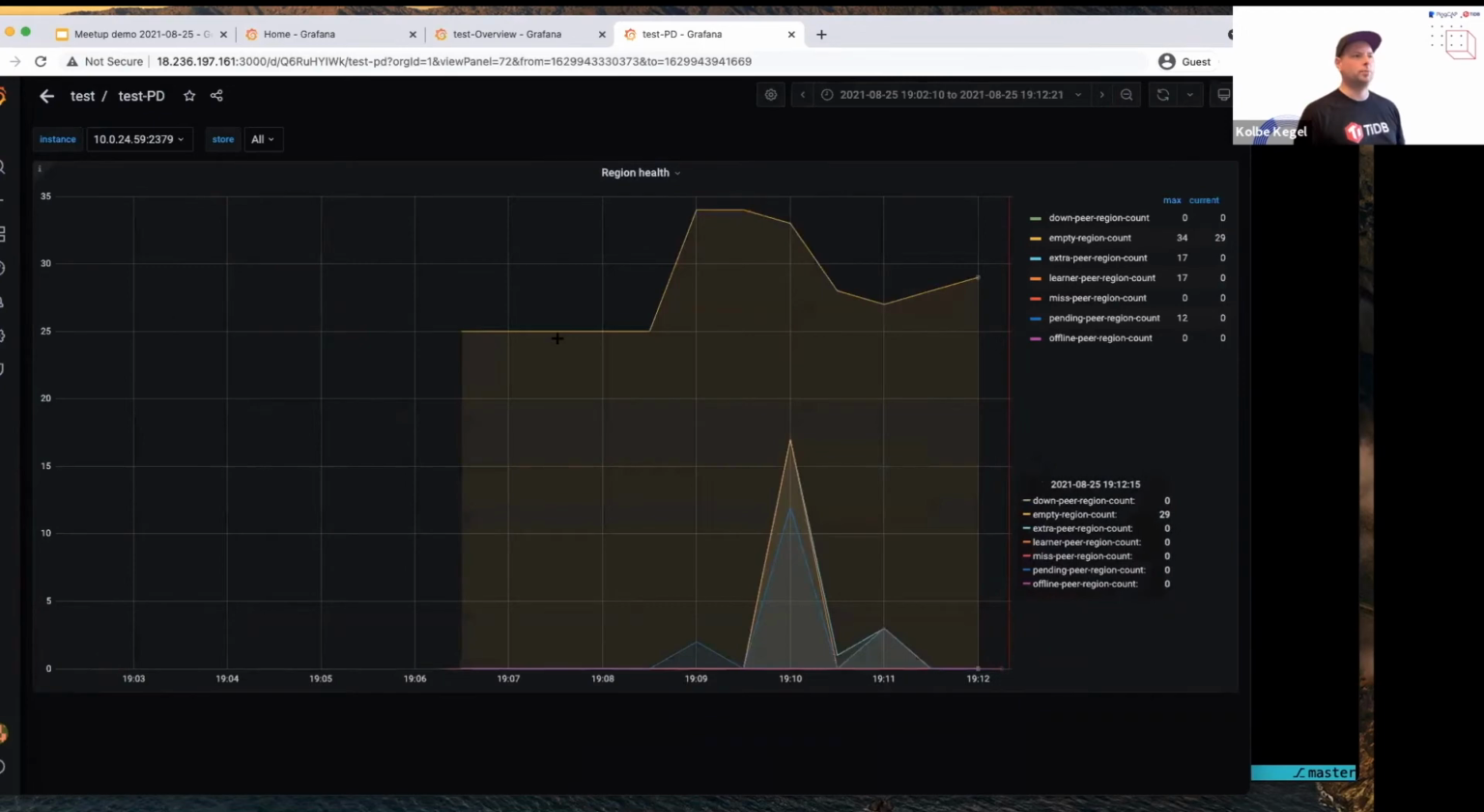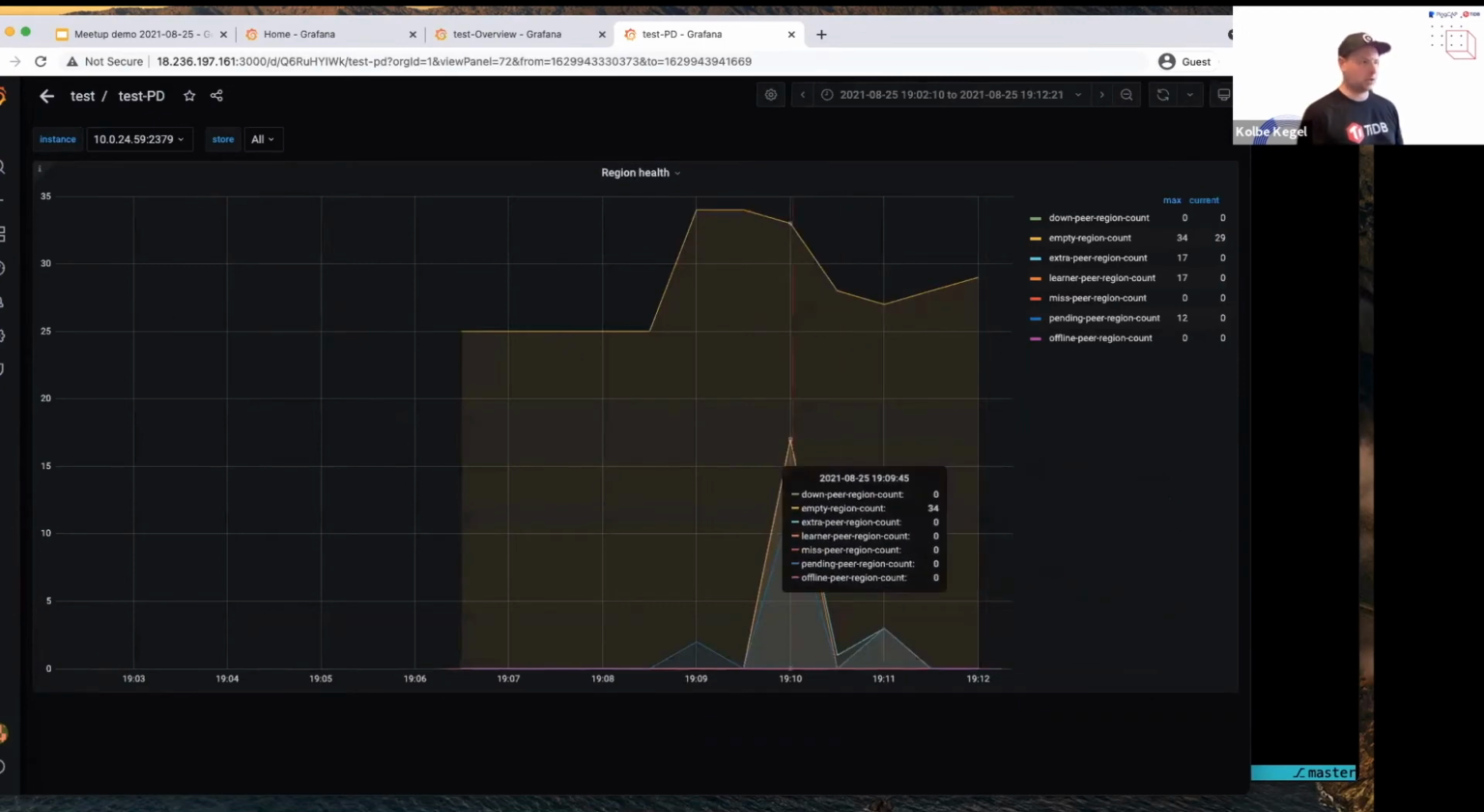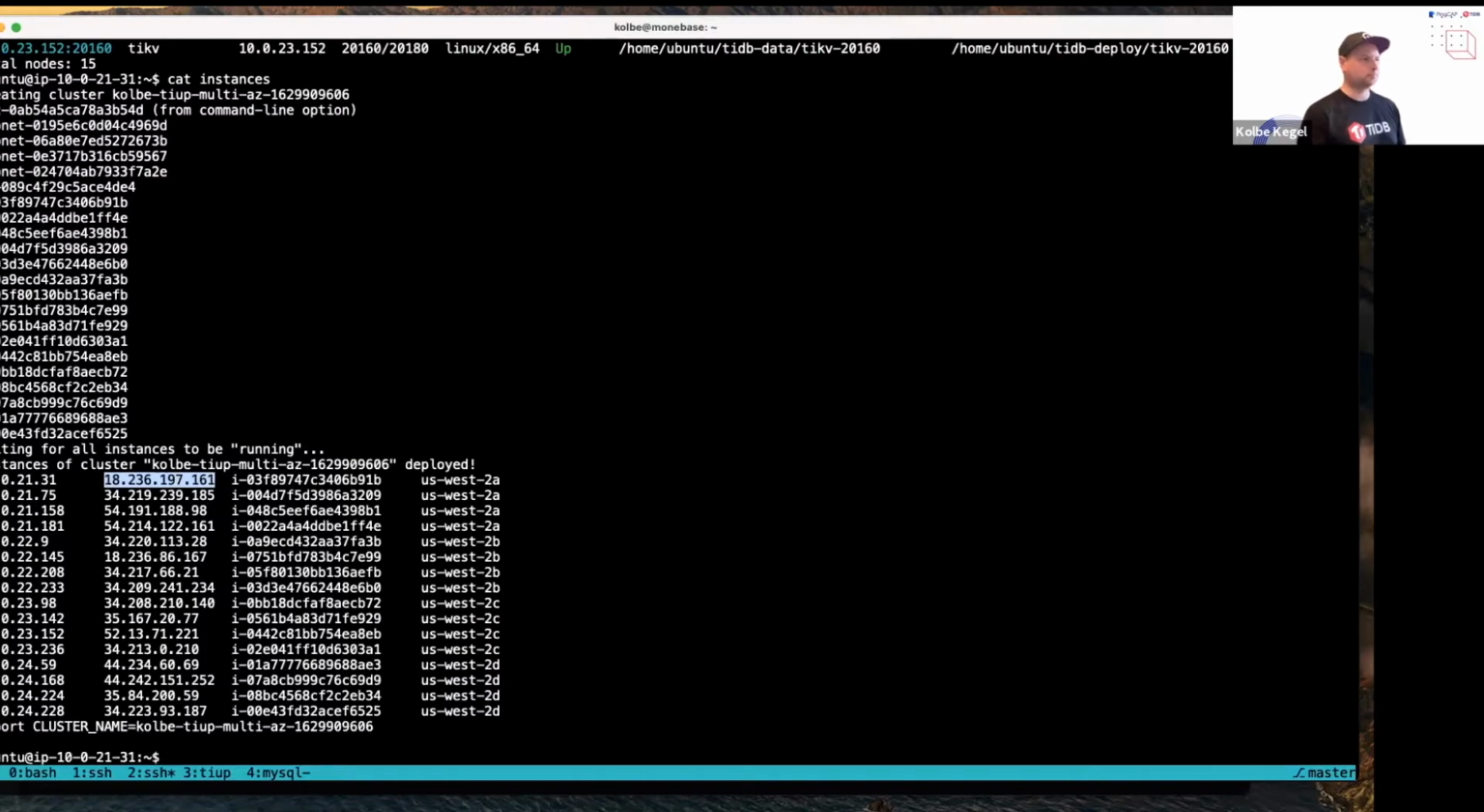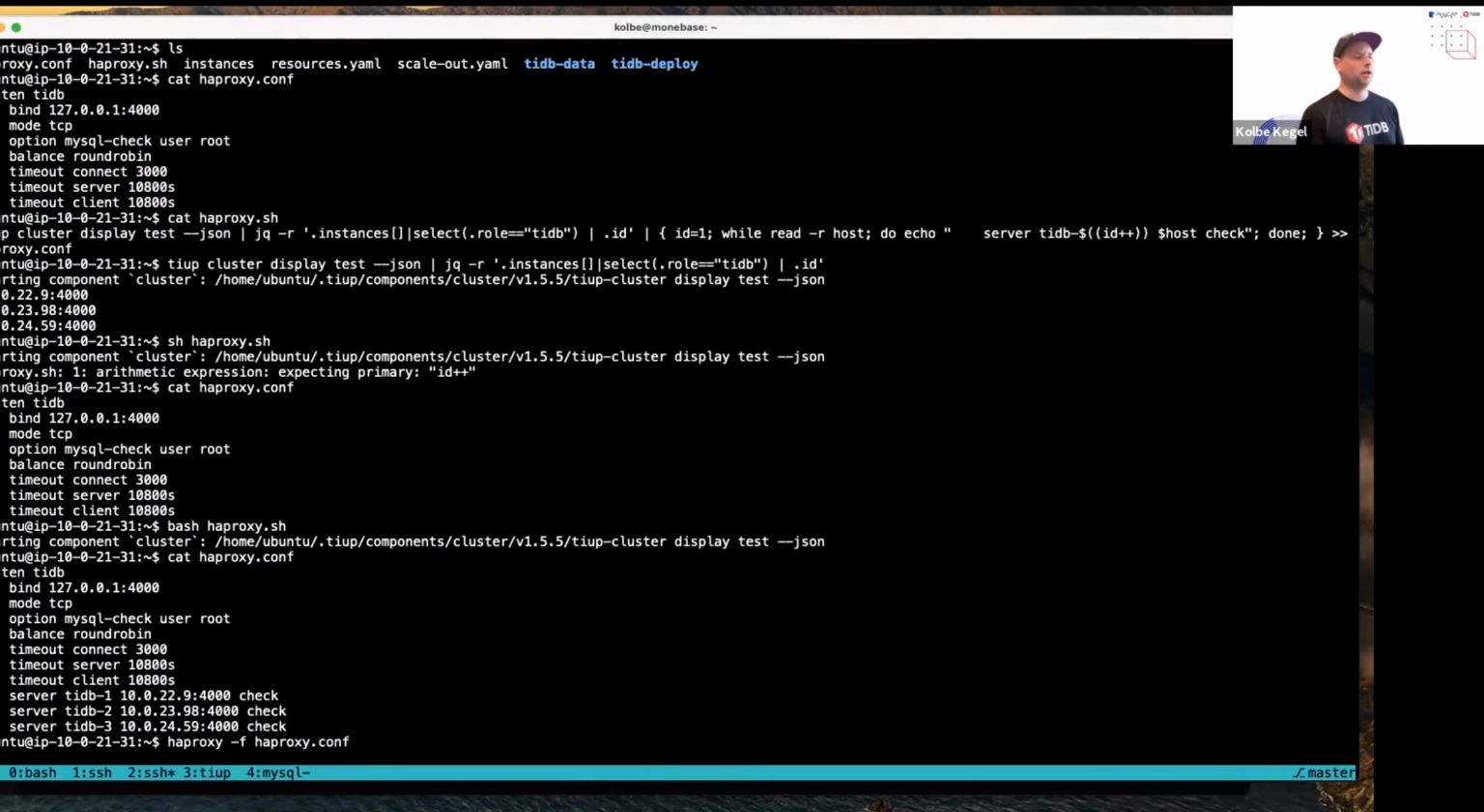I bet our prepare step has ended. So let's go see. Let's go run the TPCC benchmark now. So that'll be putting even more data into the cluster and putting more of a load onto the cluster.